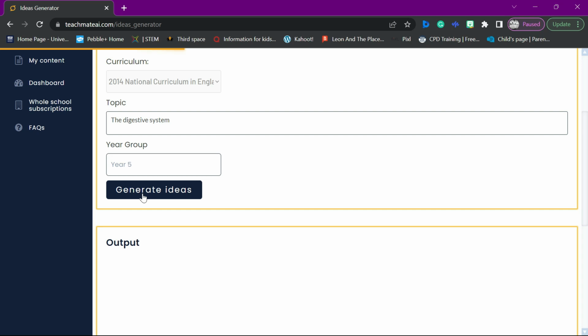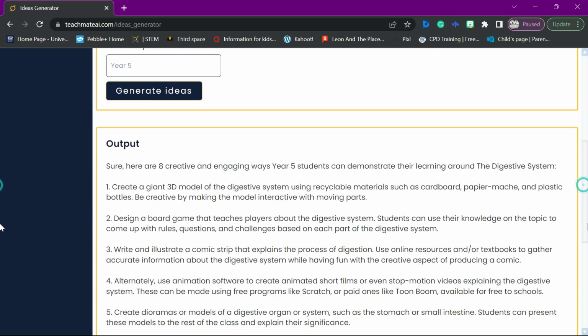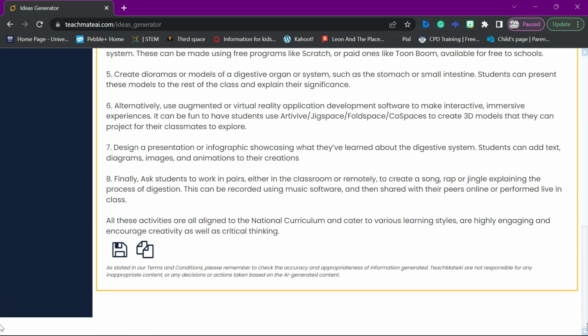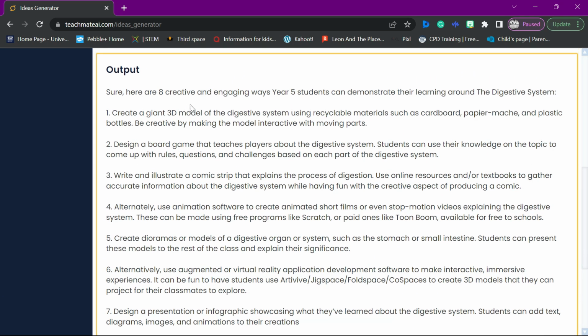There is also a report writing generator that is not included in the free resources. That is only included in the paid subscription. Now I'm going to show you what you get for your paid subscription in just a second. So here already it's taken a very, very short while to come up with creative ways of engaging year 5 students and demonstrating their learning around the digestive system.